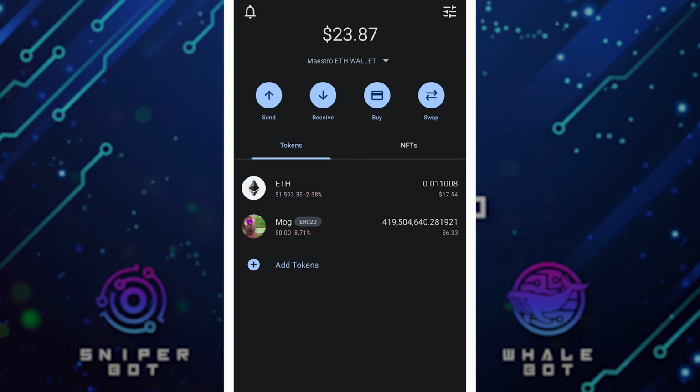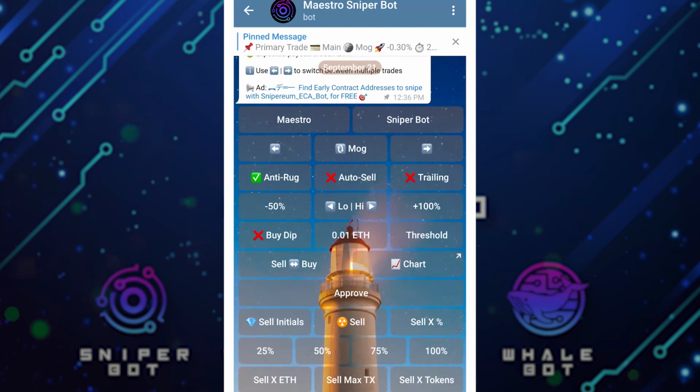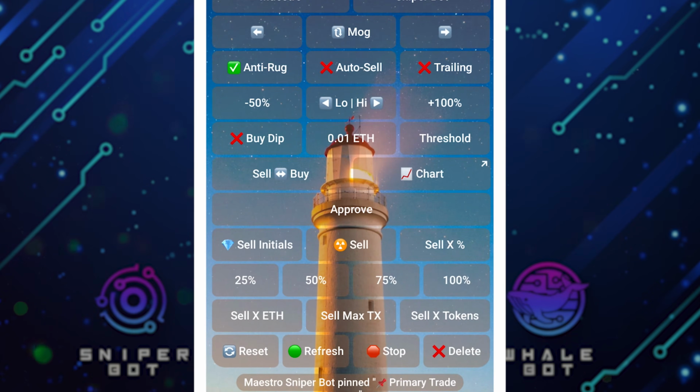Now let me try to also sell. So I'll come here and you can see there are different options here. Sell initial, sell. So if I want to sell everything, I'll just click on sell and everything will sell. If I want to sell X percent, that means I want to put in the percentage I want to sell. So I have $6 worth of this coin. So I might want to sell just 50% or just 70%, depending.